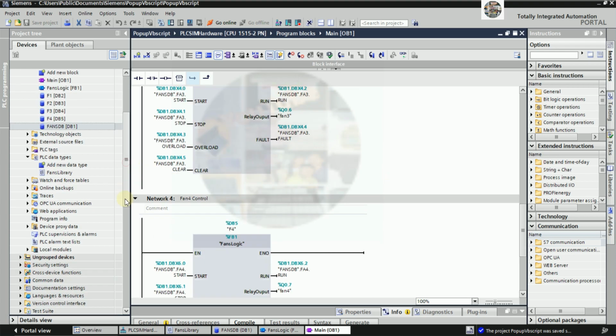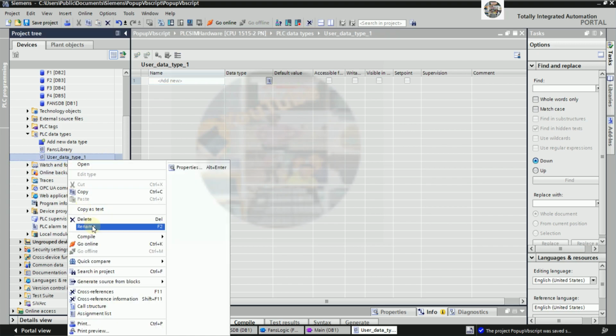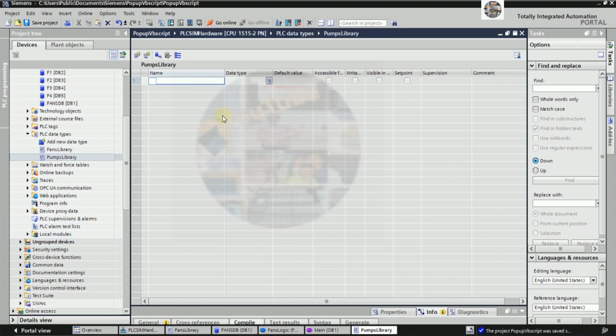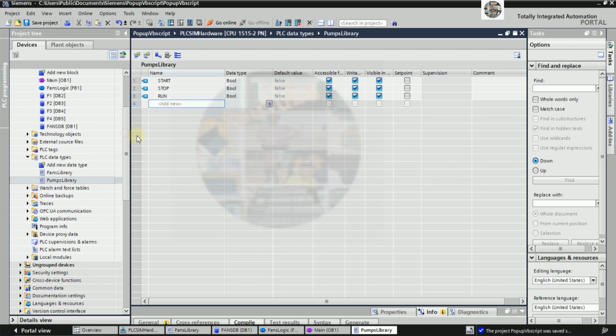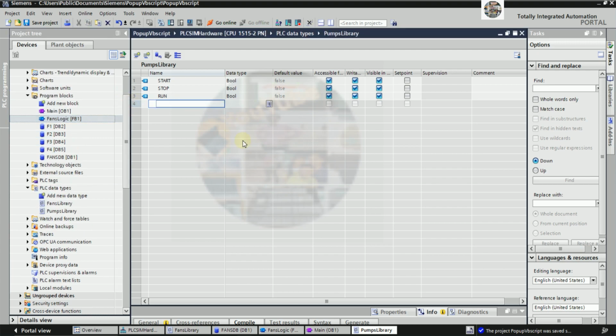Next we will create the pump library. So pumps library, I have only start, stop, run. And only one more, speed, real data type.